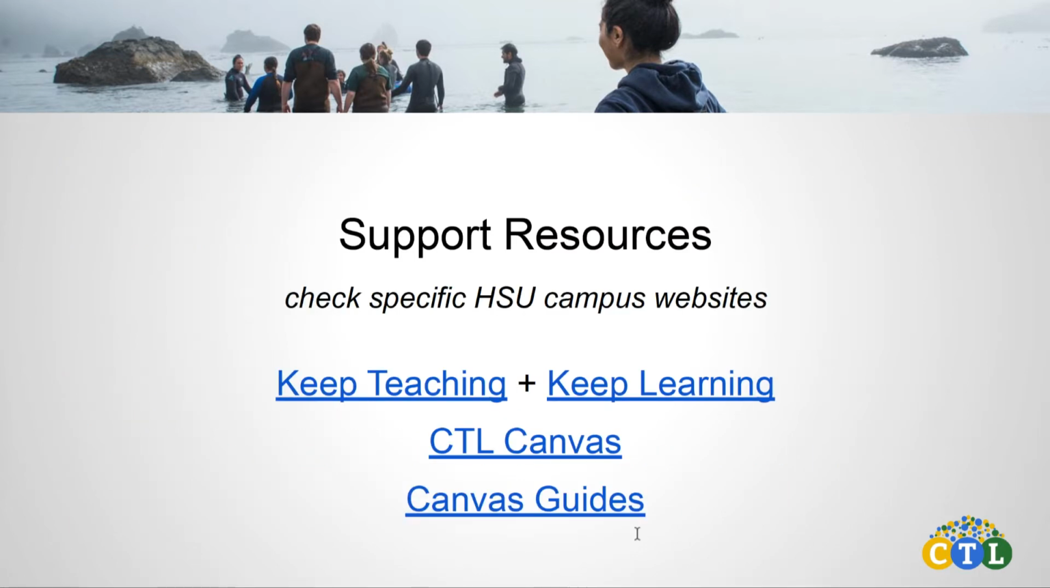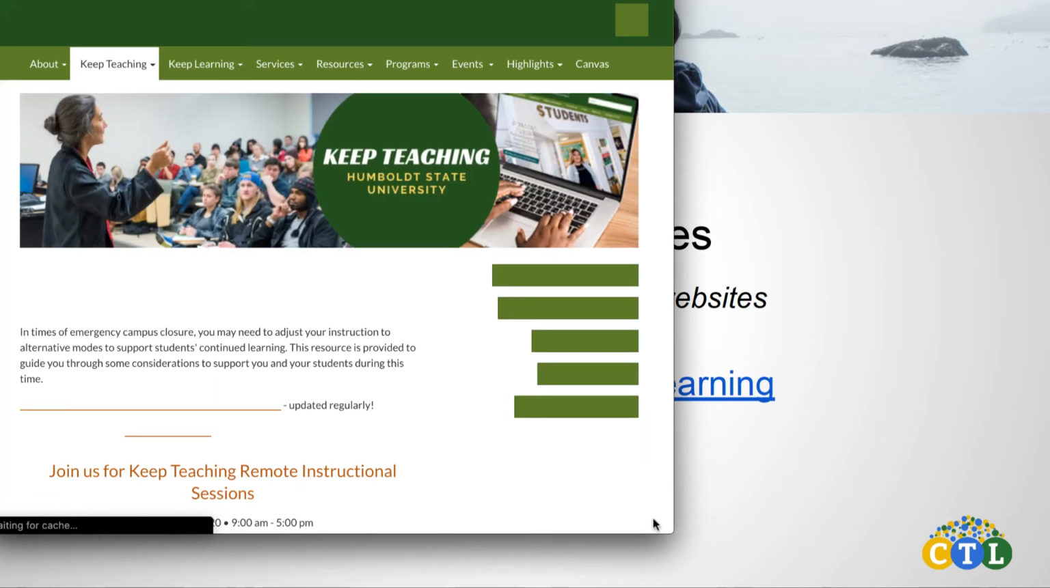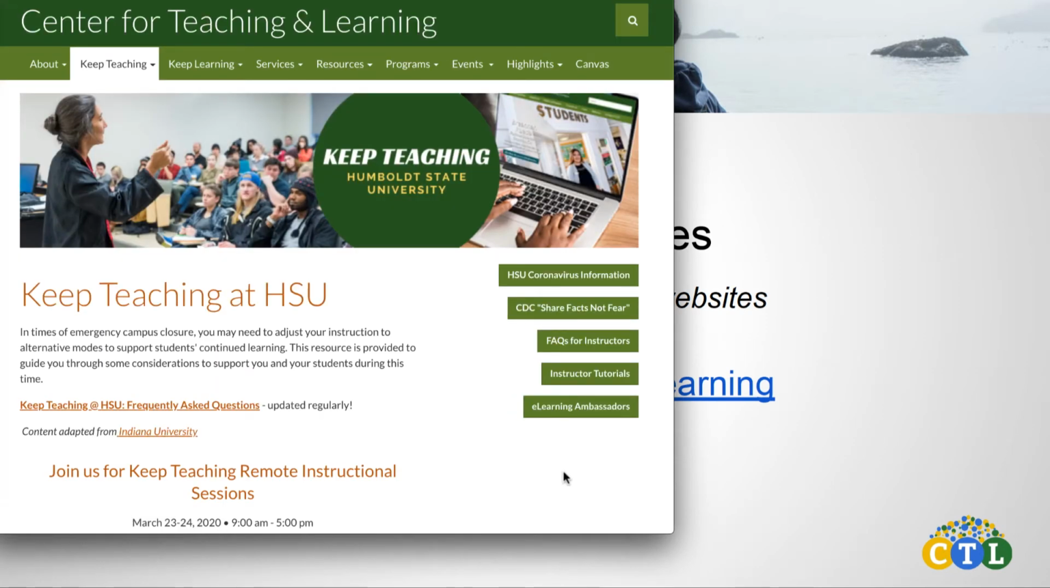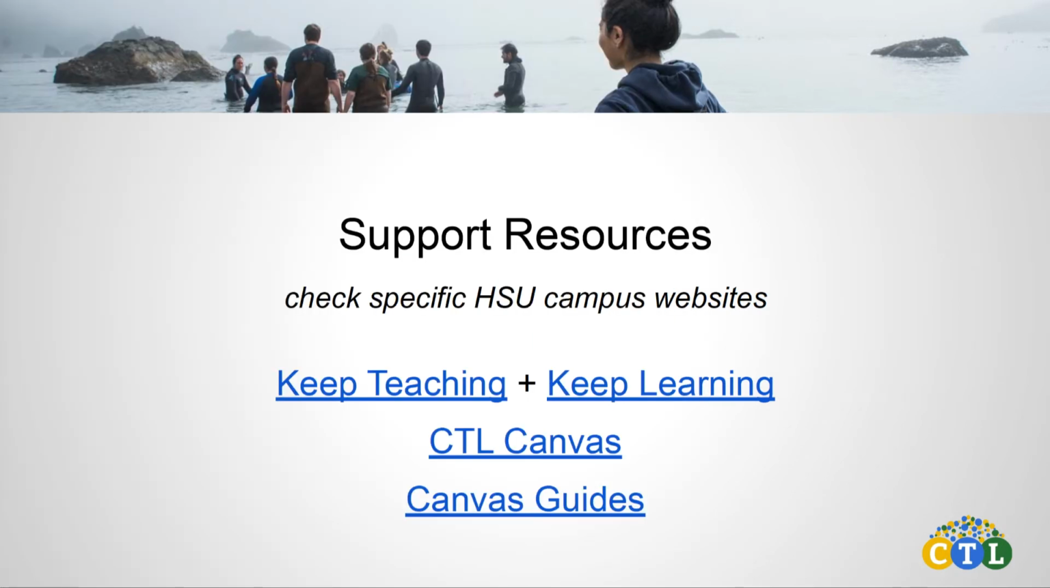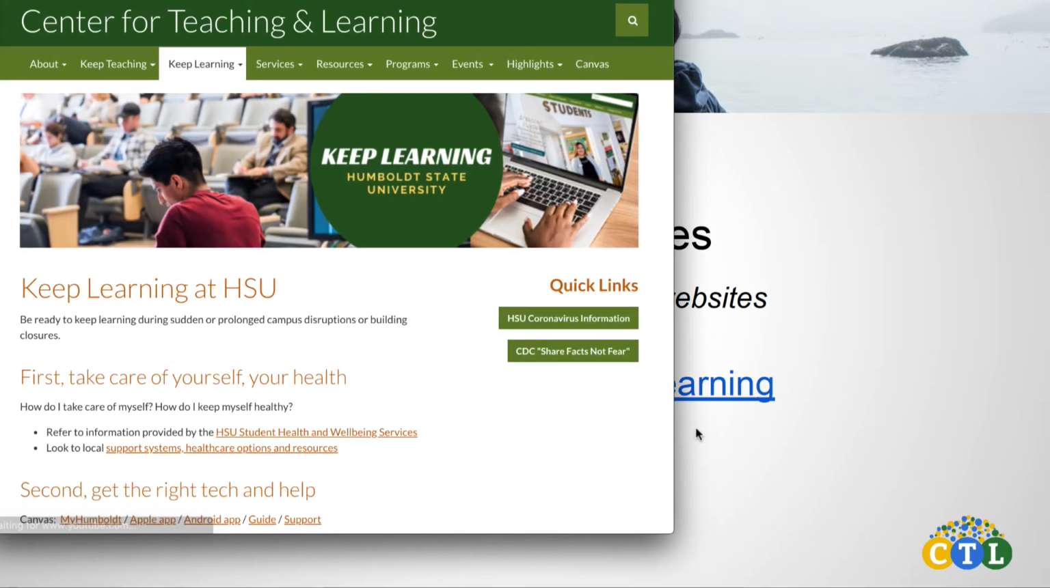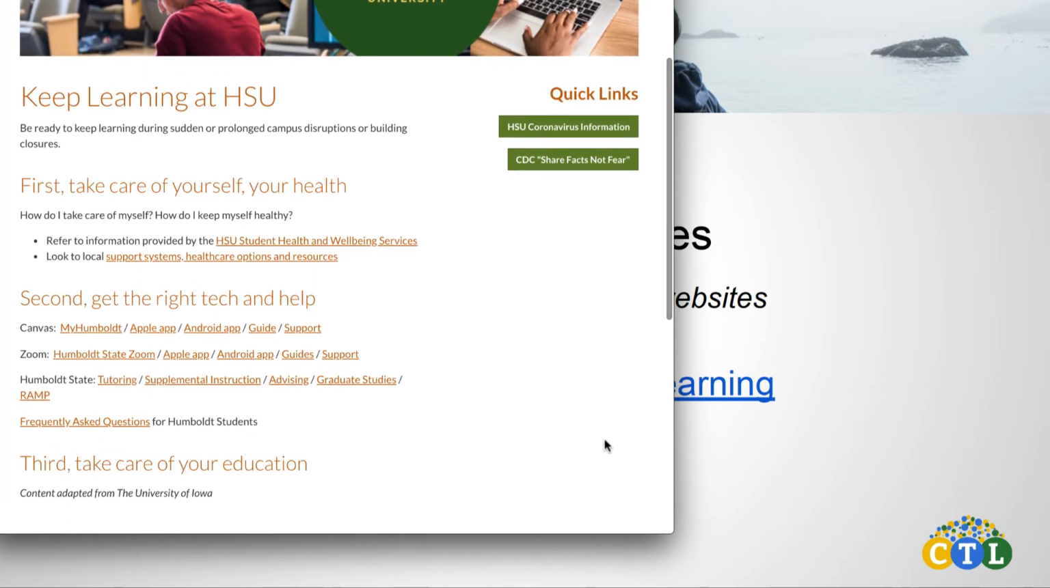Keep in mind, HSU has specific resources, support for you on HSU campus websites. For example, the Keep Teaching site, the Keep Learning site, the CTL Canvas site, and the Canvas Guides. The Keep Teaching site is geared towards instructors and offers resources, tutorials, and more. The Keep Learning site is geared towards students, offering ways they can take care of their health, tech help, and their education.